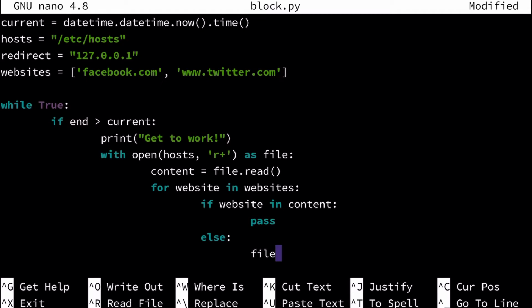I'm going to say file.write, and we're going to write those to our host file, okay? But what we need to do here is respect the way the host file in Linux, or I think even in the Mac this is the same, functions, right? So it has to have a space.